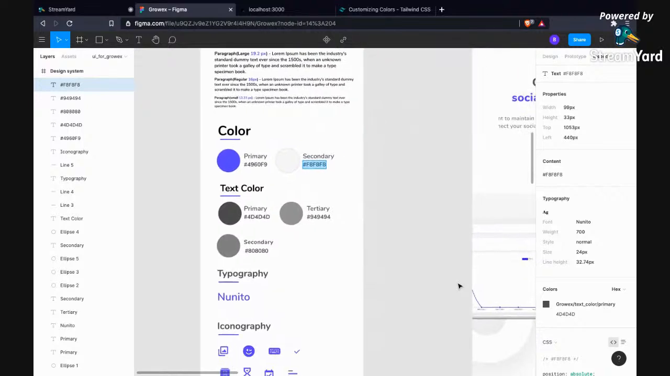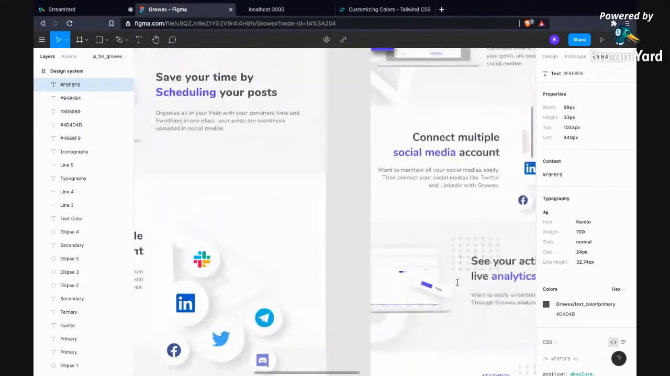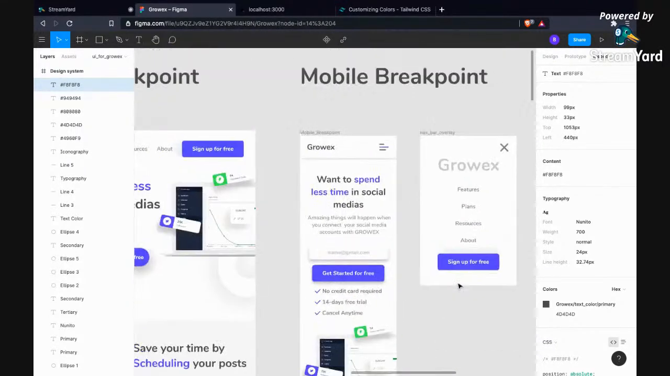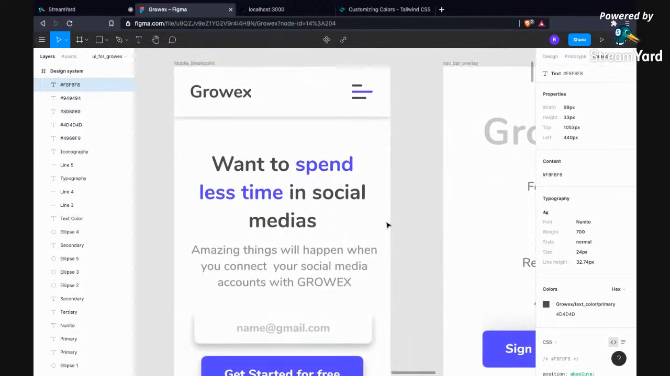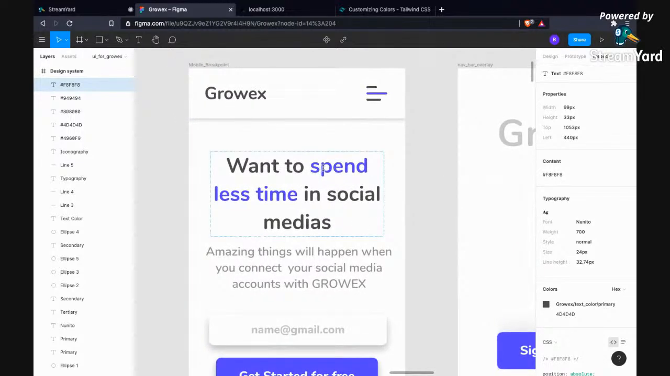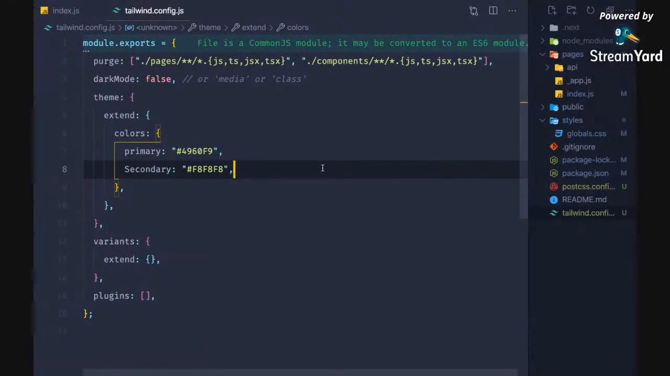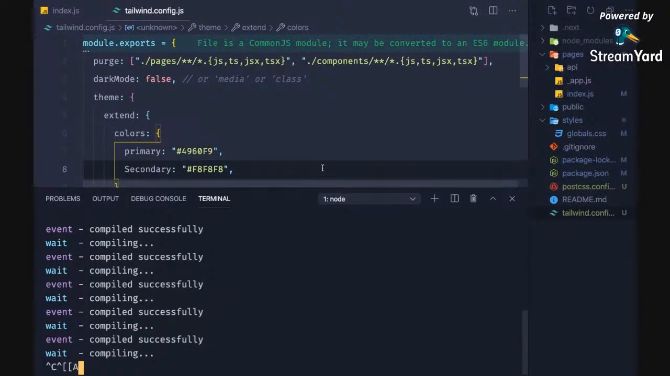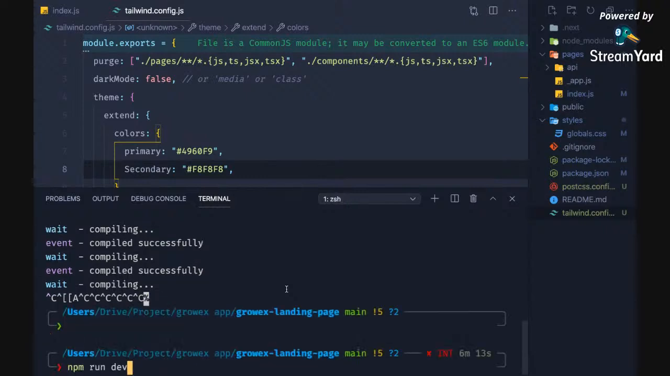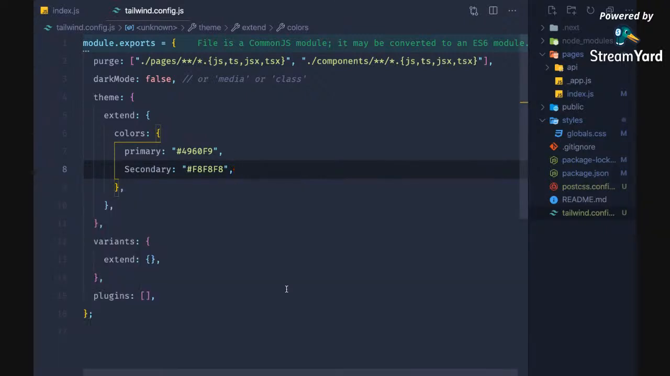Let's first complete this one. We need the, where is that? Spend less time in social medias. With that color we have the primary color. So what can we do here? Maybe we need to restart the server so that it recognizes this Tailwind configuration. Why is it not restarting? Okay, done.